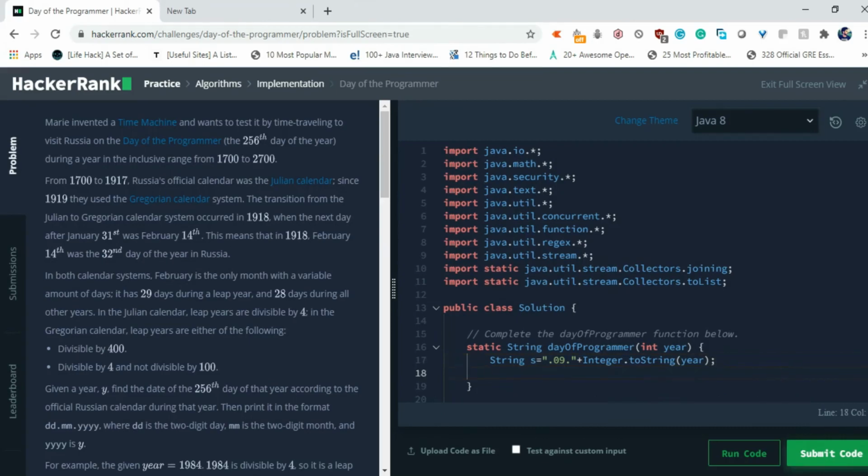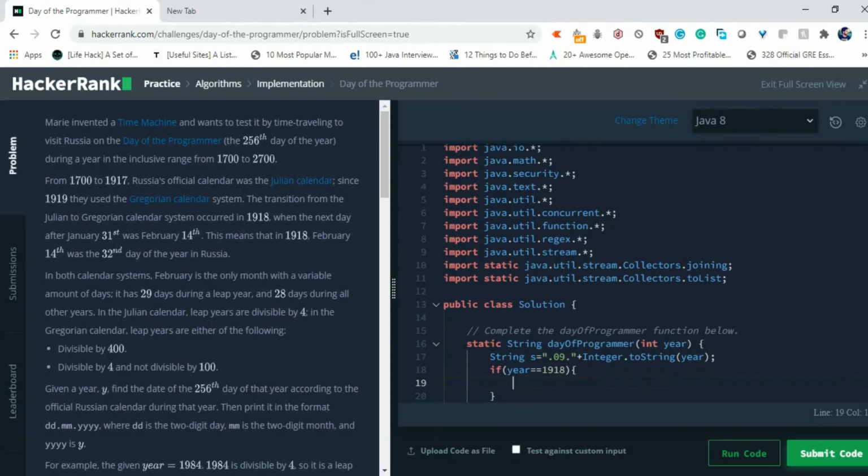Now we have to check if the year equals 1918, the year where the transition from Julian to Gregorian calendar takes place. So the date will be 26, because normally the date will be either 12 or 13, but in case of 1918 we already missed out 13 days in the beginning, so we have to add those 13 days. So the date will be 26, and we simply add S to it and return it.